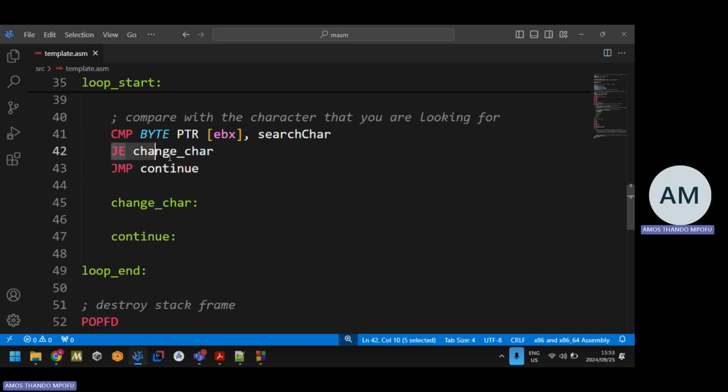Where we actually check the condition is here. Jump if equal. Jump if what is equal? If that current character is equal to that character that I'm searching for, then jump to change char, to actually change the character.